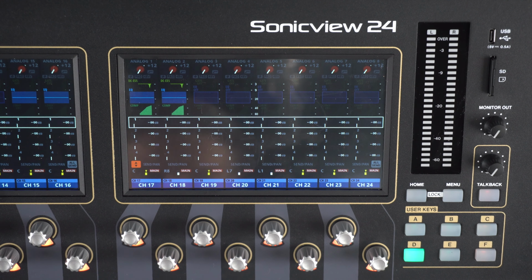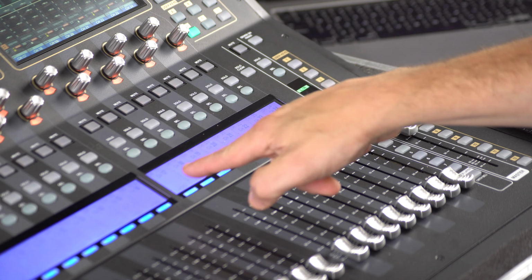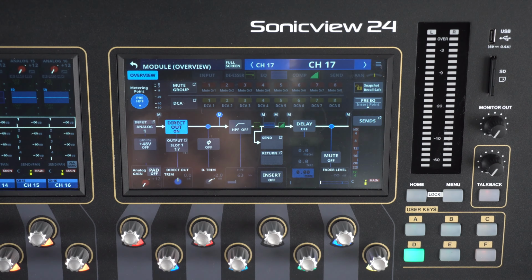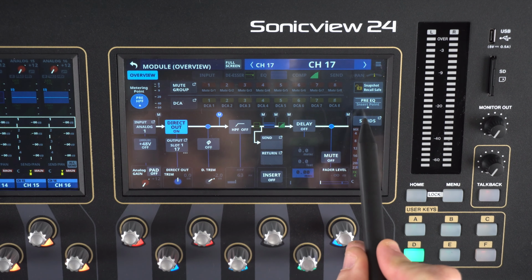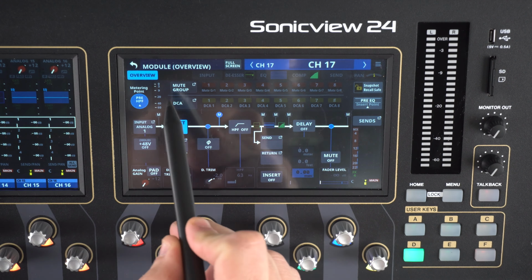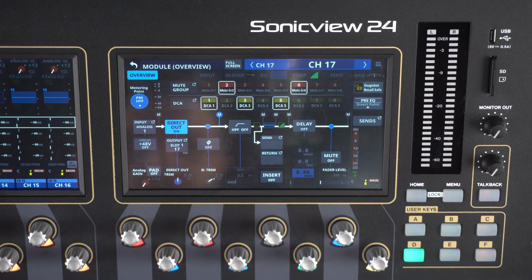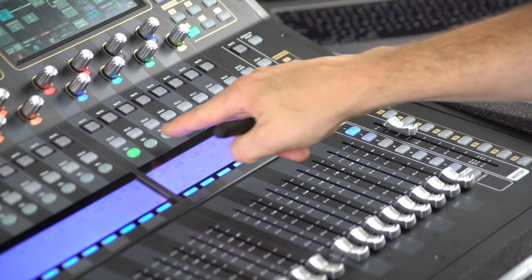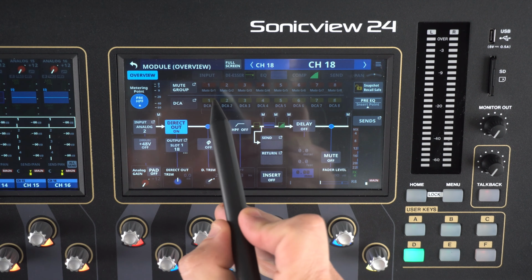So there are a few ways to assign channels to DCAs and mute groups. The first way that you may have noticed is from the individual channel overview screen. If we select channel 17 and then go to the overview tab here at the top, you've probably noticed that there are groups of DCAs and also the mute groups in here. By touching each individual one, you're able to assign this channel to multiple mute groups and DCAs. And the same can be done across every channel.